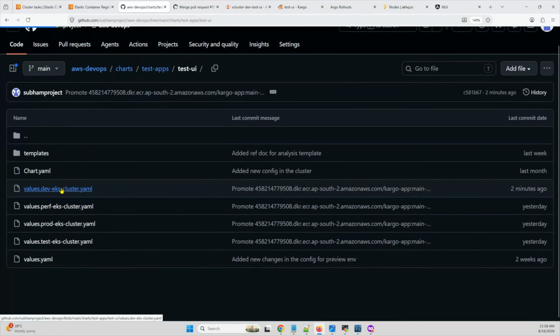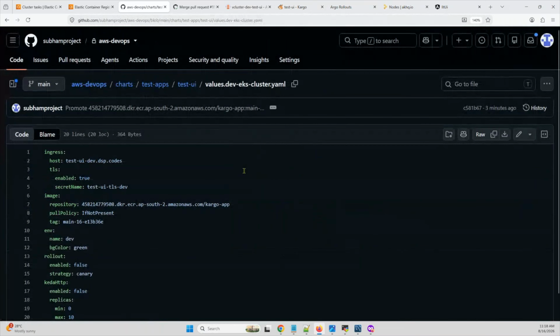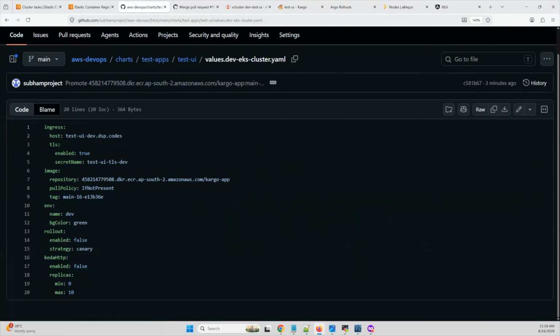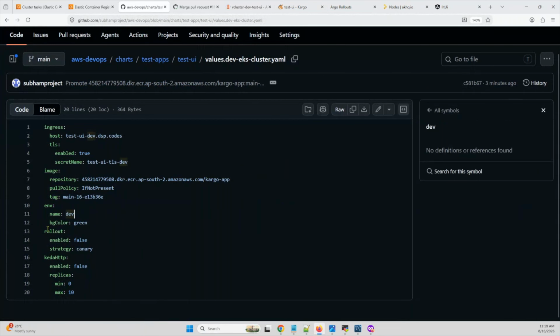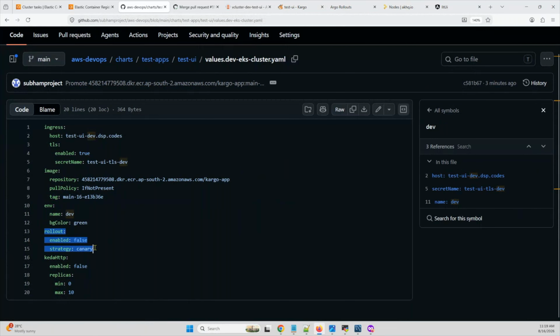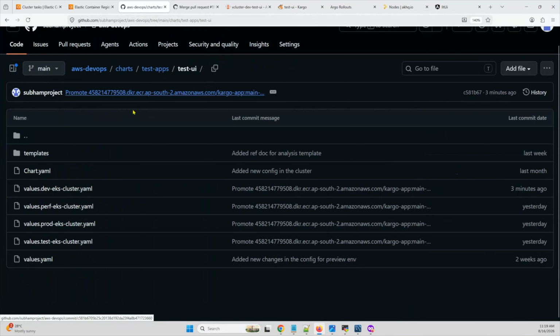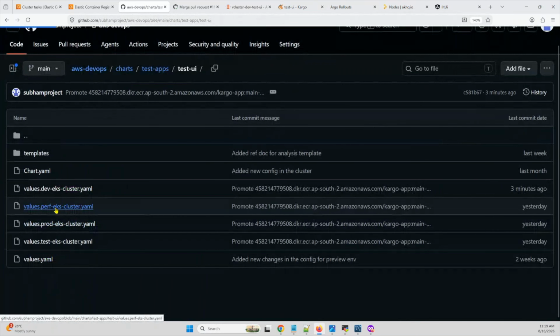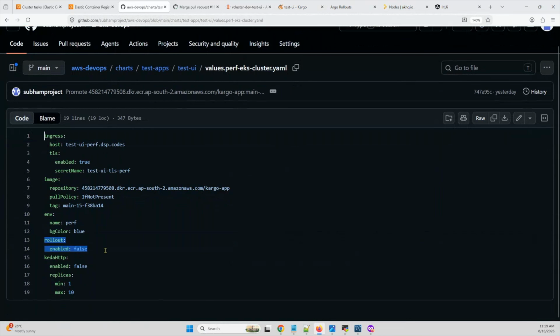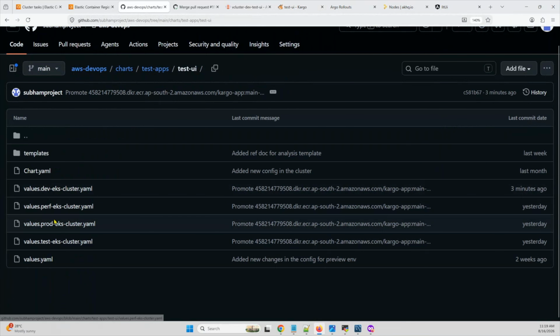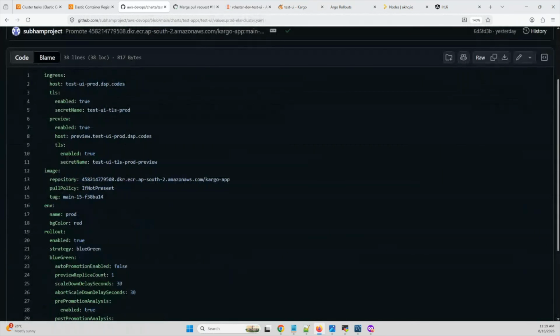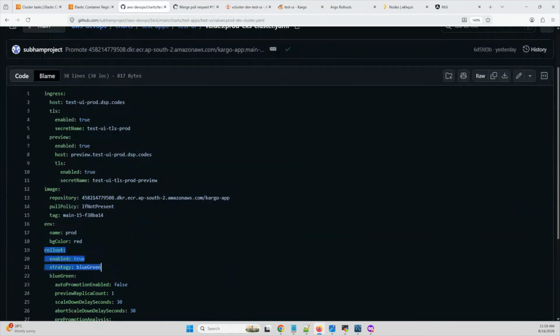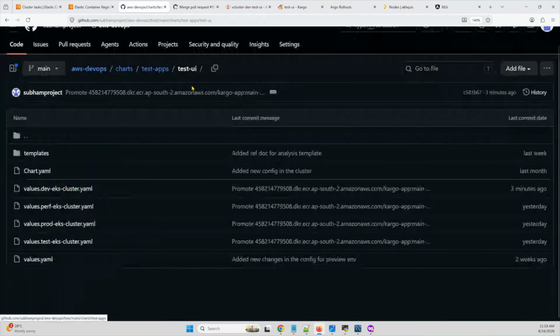If you go to the values file of the dev environment, it got updated here, but this part is important: rollout enable false. If I go to the test environment, rollout enable true and strategy is canary. Again in the perf environment, rollout enable false. In the prod environment, rollout enable true, but strategy is blue-green. So it's one chart, acting differently for each environment, the way you're controlling it.